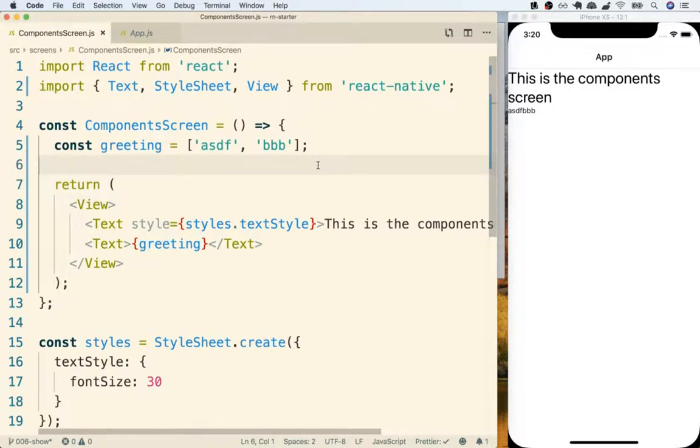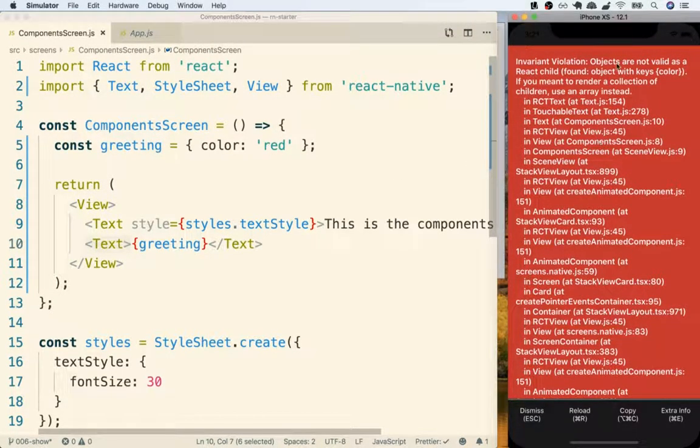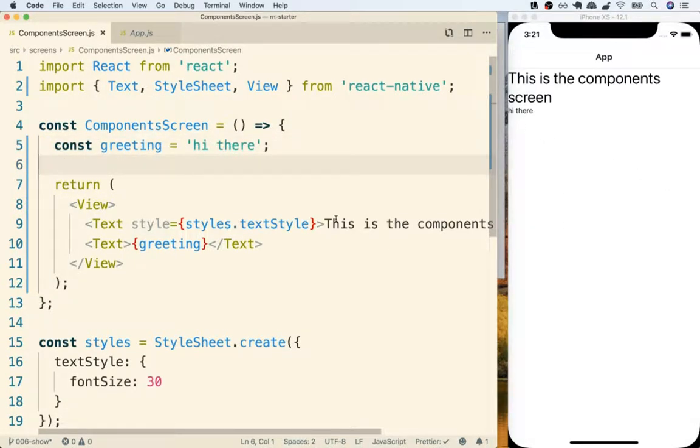The one big exception to showing some content inside of a block of JSX, specifically inside of a Text element, is that we cannot try to show a JavaScript object. So for example, if I assign an object of color is red to the variable greeting right here, and then save it, we'll see an error message. So again, specifically, we cannot show a JavaScript object inside of a Text element. Otherwise, we'll see an error just like the one you see right there. So I'm going to change this back to greeting being the string "Hi there," and back to working.